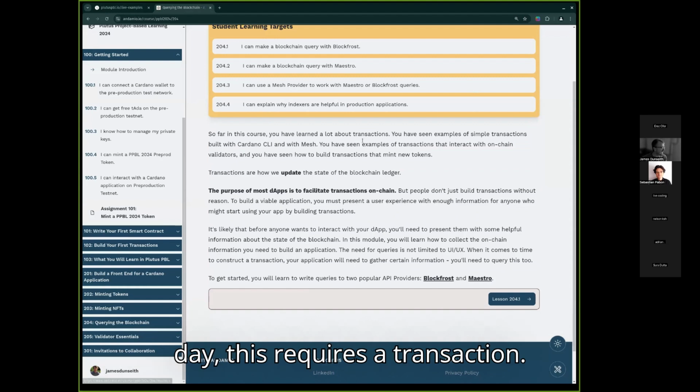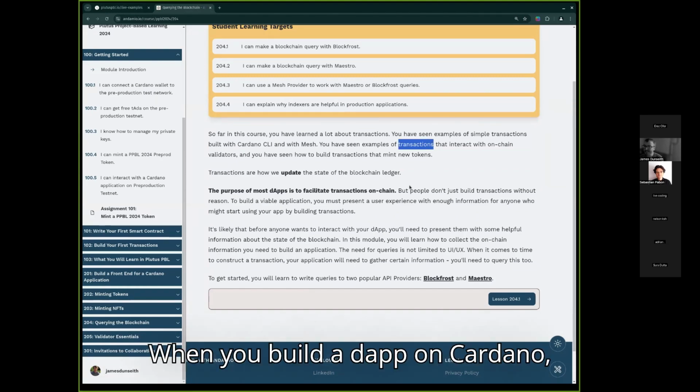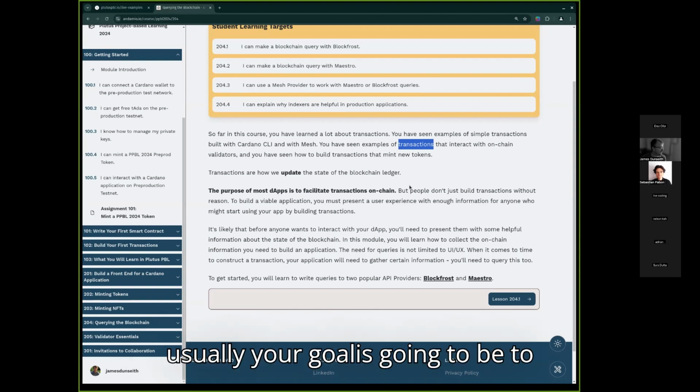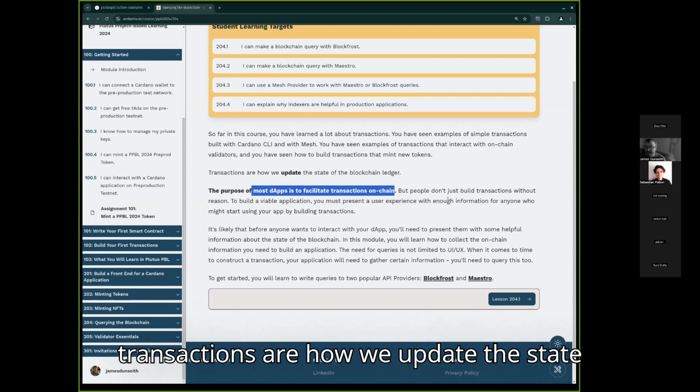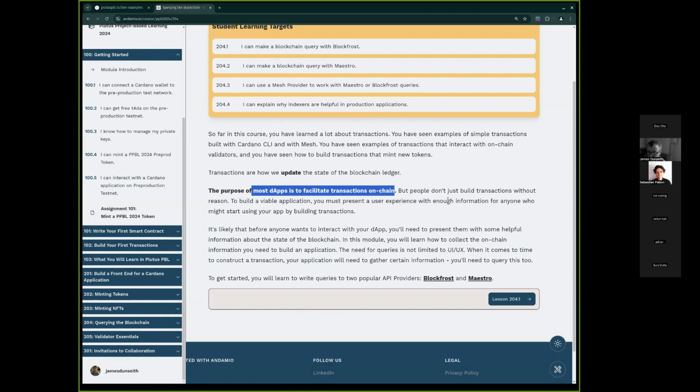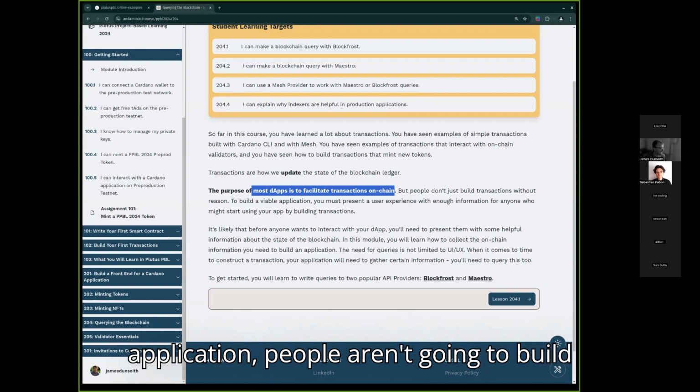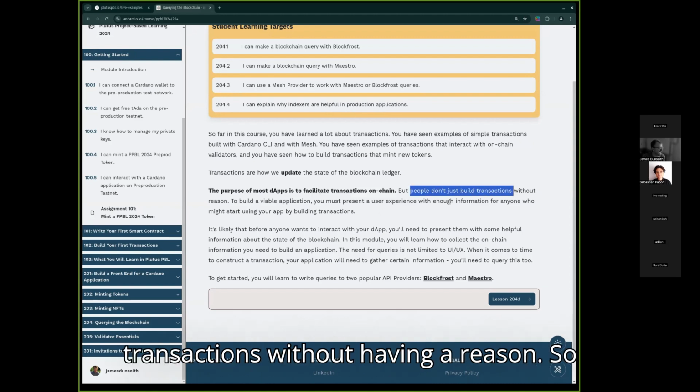Because at the end of the day, this requires a transaction. When you build a dapp on Cardano, usually your goal is going to be to facilitate transactions on chain, because transactions are how we update the state of the ledger. Without transactions, all we're doing is looking at data. But here's the thing. For any application, people aren't going to build transactions without having a reason.